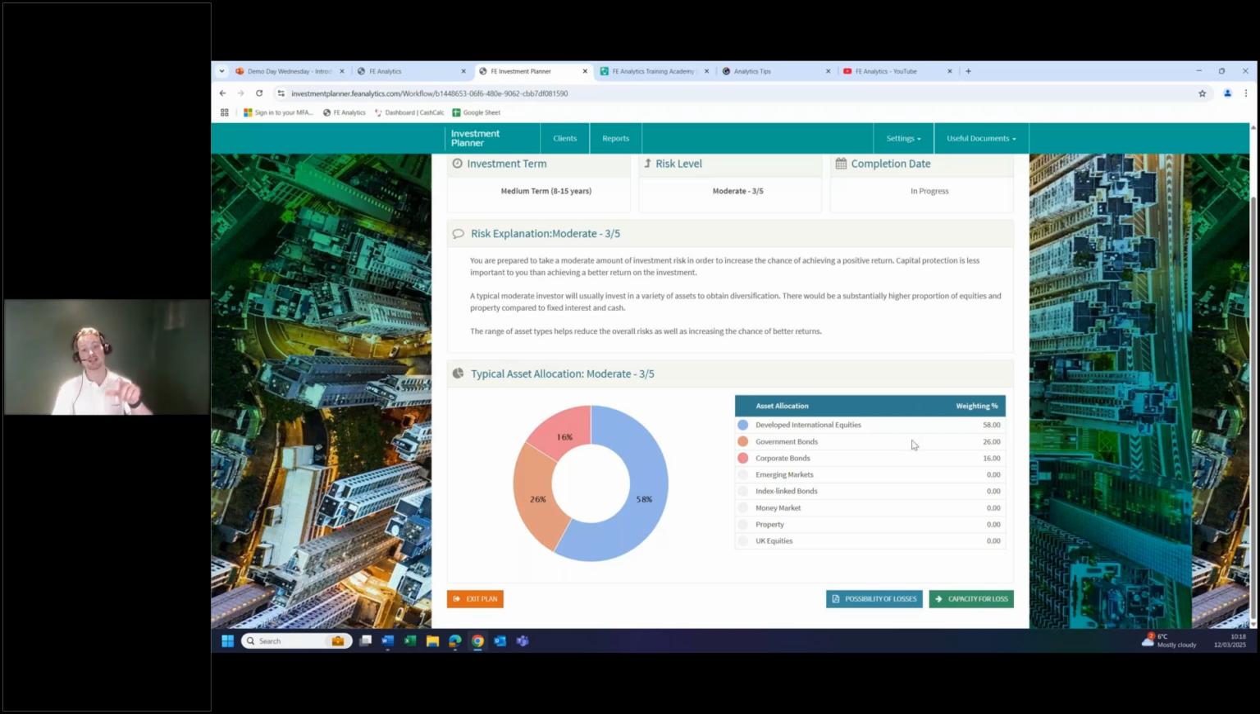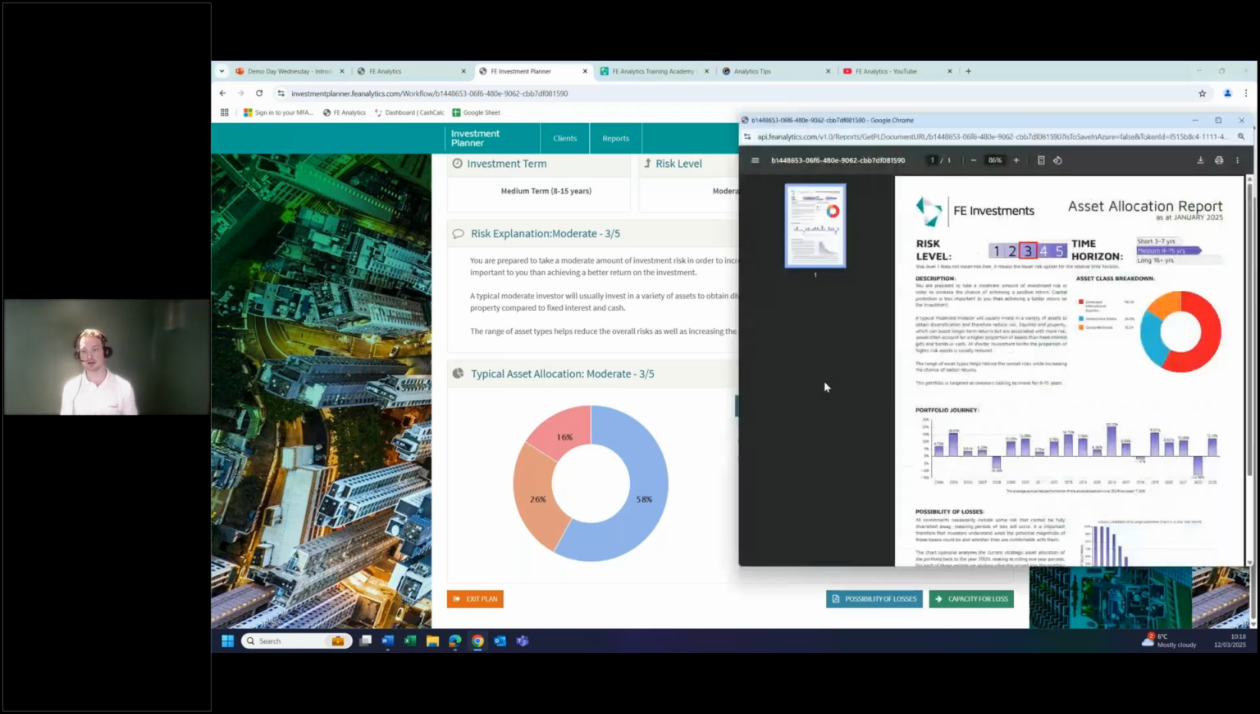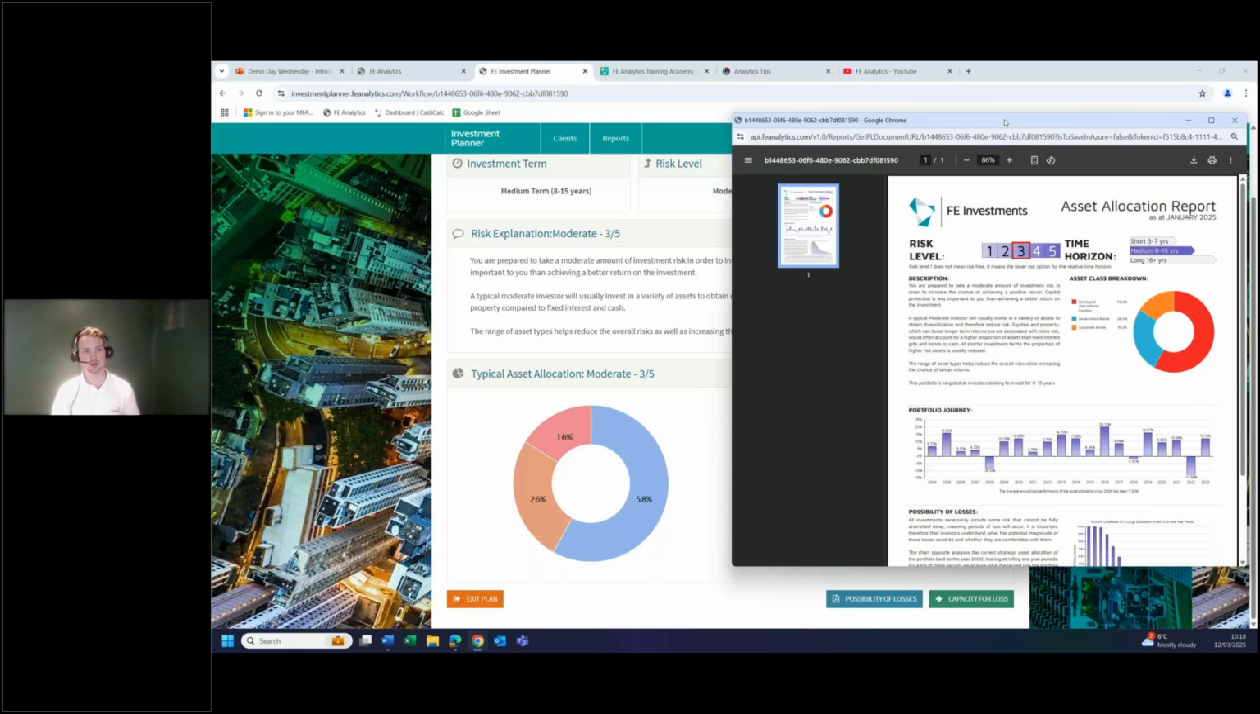At each stage of this journey along the investment planner, we also get some nice documentation, which is useful from a kind of compliance and consumer duty point of view. All of this is kind of available after the fact as well, so you can go back and review it, but it's there for each step of the journey as well.